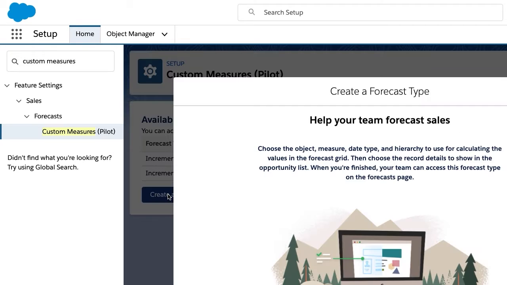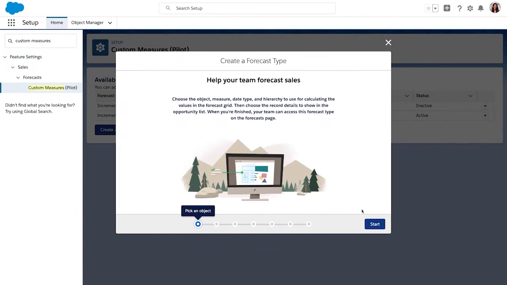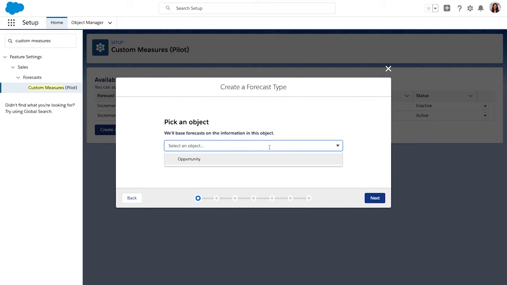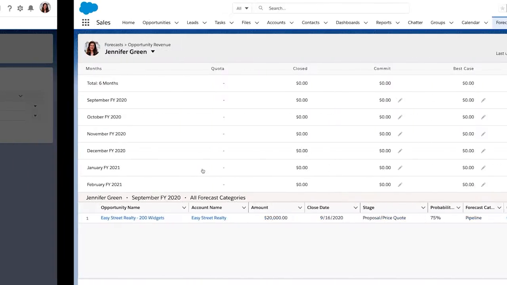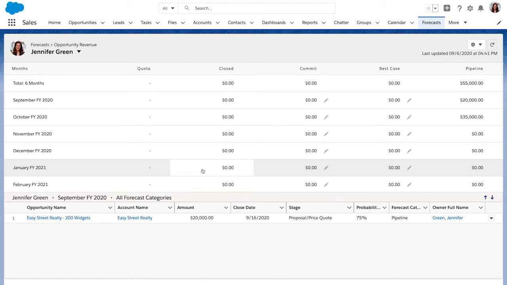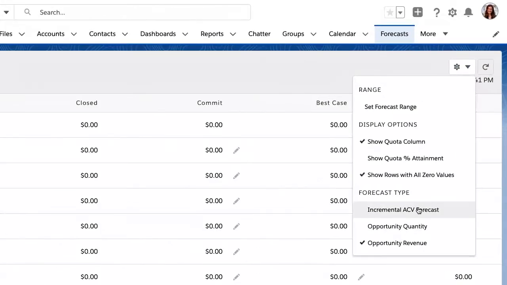There's a wizard to walk the admin through creating a custom forecast type based on any custom number or currency field on opportunity, such as ACV or a custom usage metric like megawatts. And now, when Jennifer views her forecasts, she has the option to select the custom forecast type for incremental ACV.